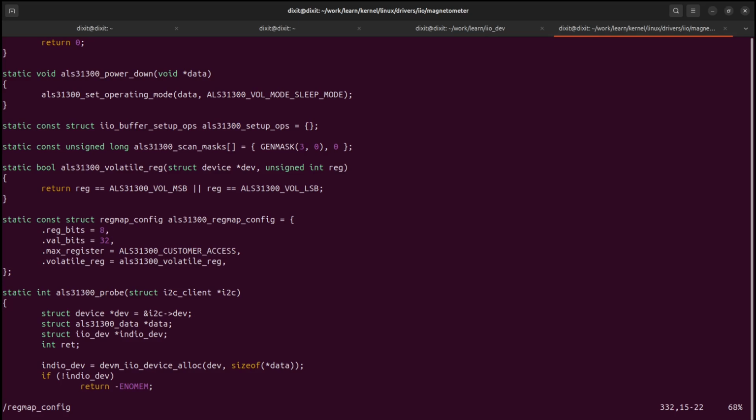Some of the drivers support 32-bit registers, some support 8-bit. Normally with an I2C based sensor, the register bits would be 8 only. Now, what is the size of the value each register will hold? Here it is 32 bits, so each register will have 32 bits of values. Normally it will be 8 in the case of normal I2C.